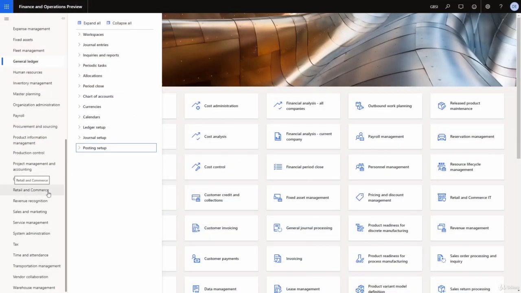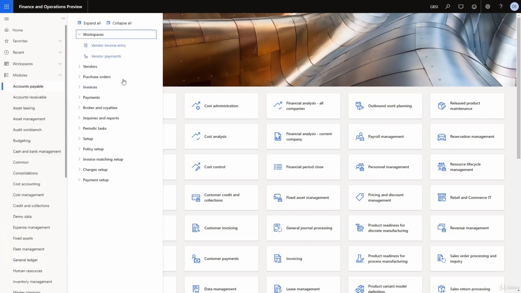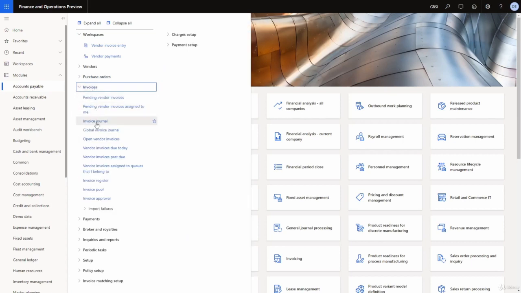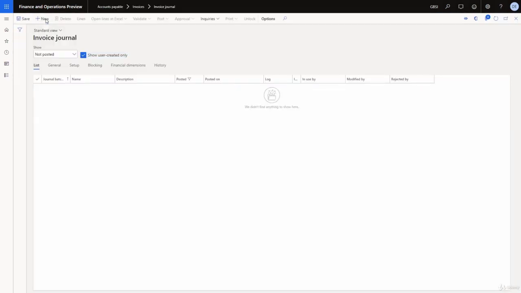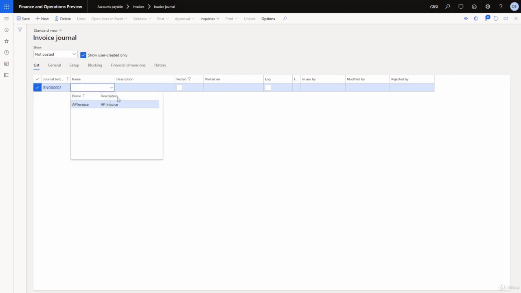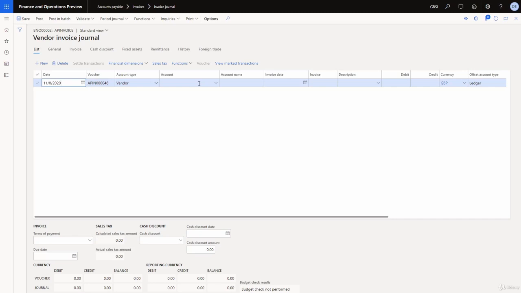So to do this, I'm going to go across into my accounts payable and book my vendor invoice. So I'm going to choose invoice journal. I'm going to click new and select a vendor invoice. Give in a description and click on the lines button. The US employee who came across to GBSI to visit and have the meetings has stayed in a hotel, and that hotel vendor invoice is what we are entering right now. So in my case, I'll just select one vendor.